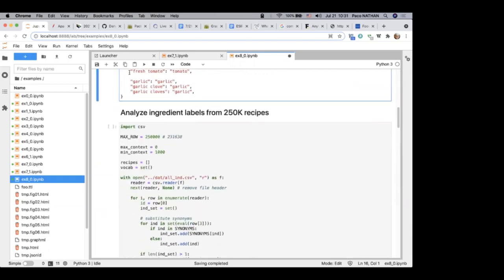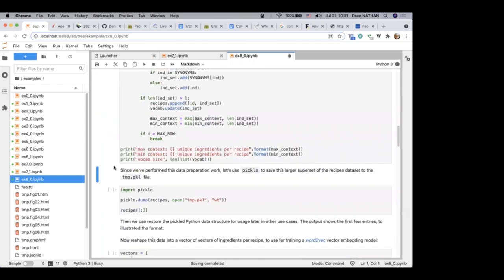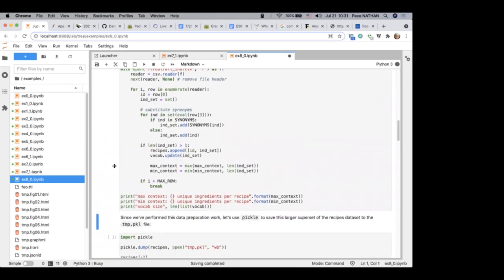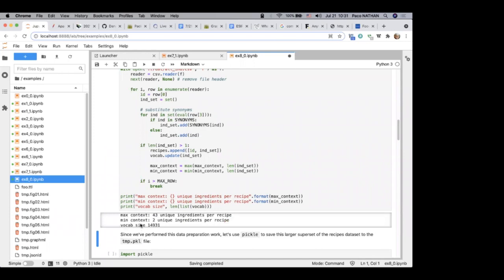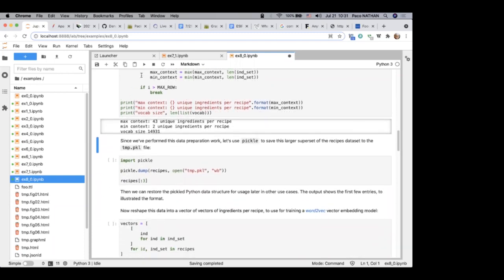So here I will analyze the ingredients from 250,000 recipes. Should just take a minute or so. And what we're going to do is look at them recipe by recipe. We'll look at the ingredients and we'll find out who's got what. It turns out that there are some recipes that have at least 43 ingredients, some only have 2. But overall, we have about 15,000 different ingredients of all the different variations of them. I'll just pickle that out as a file I can bring in later.